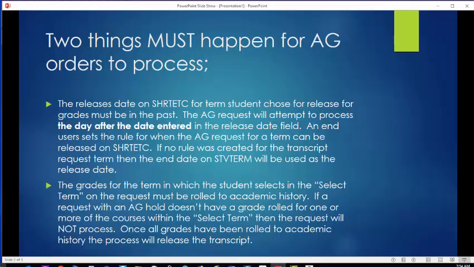And if no rule was created for the transcript request term, then the end date on STVTERM will be used as a release date. And anybody in the registrar's office that does the National Student Clearinghouse report knows that we change the dates on STVTERM 13 times every single month. So that is not a good option. You should never not put the date. And if you do, then you don't know what the end date is because it just randomly depends on what day that person submits the request. So let me just show you SHRTETC real quick.